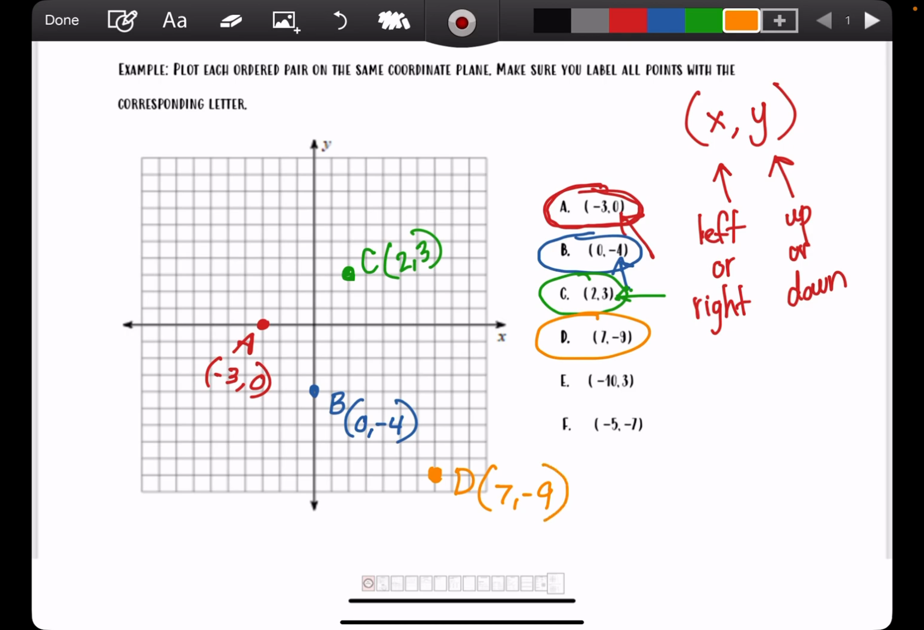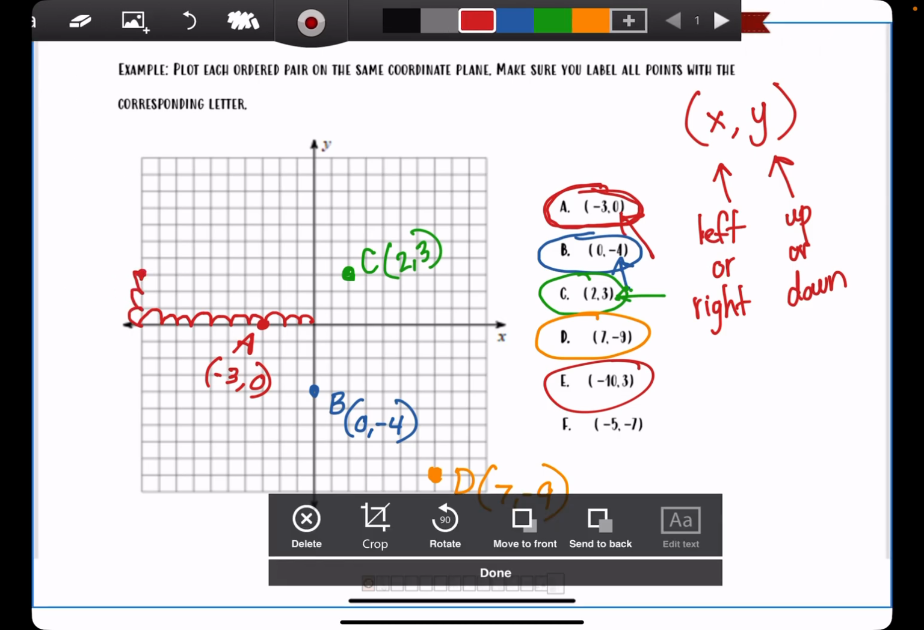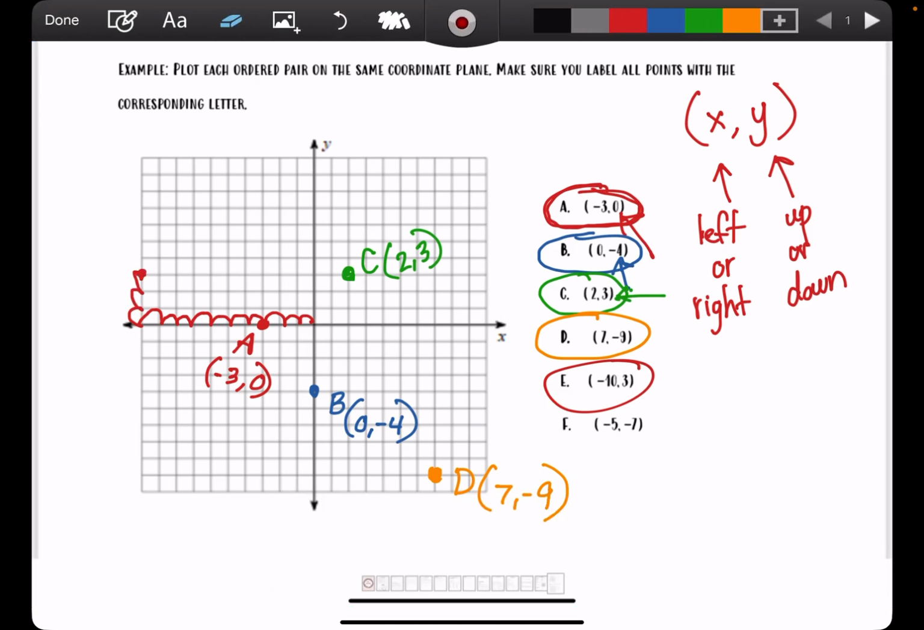Okay, 2 more examples, and then we'll wrap up. We'll do another one in red. So E, we'll do in red. We'll start at the origin. If it's -10 for my x value, I'm going left 10. 1, 2, 3, 4, 5, 6, 7, 8, 9, 10. And from there, I go up 3 because the y value is a +3. So up from there, 1, 2, 3 up, plot my point.